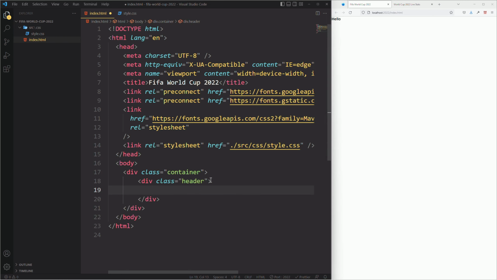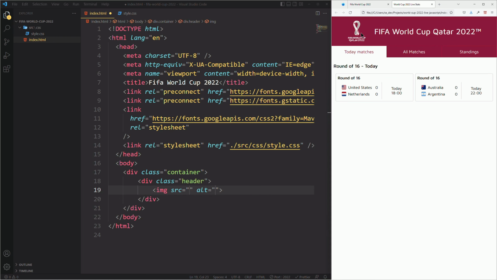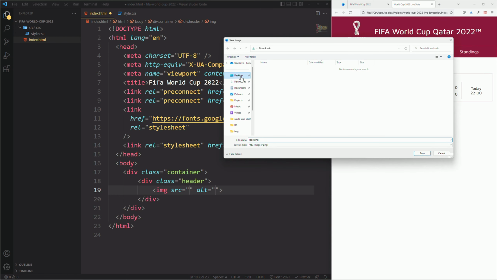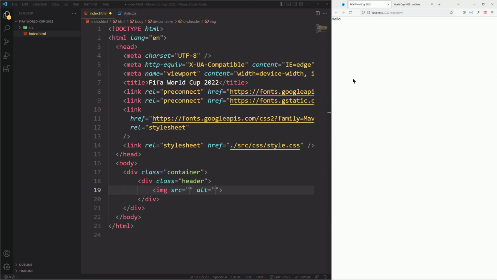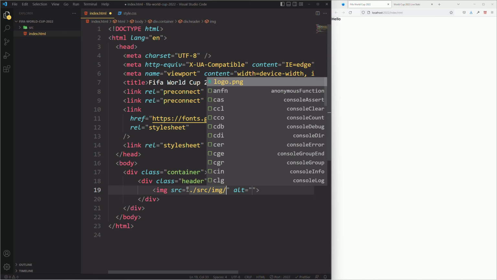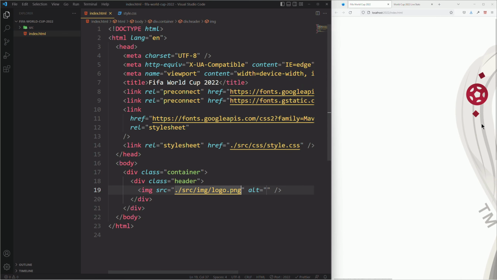Here I'm going to use an image, and it's going to be this image here. I'm going to save image as, go to desktop and then source. Then I need a folder here called image. Then I'm going to save it there. Now let's go back here and I'm going to use src, then image, then logo. Now I can see that here. I'm going to use the title as the alternative text.